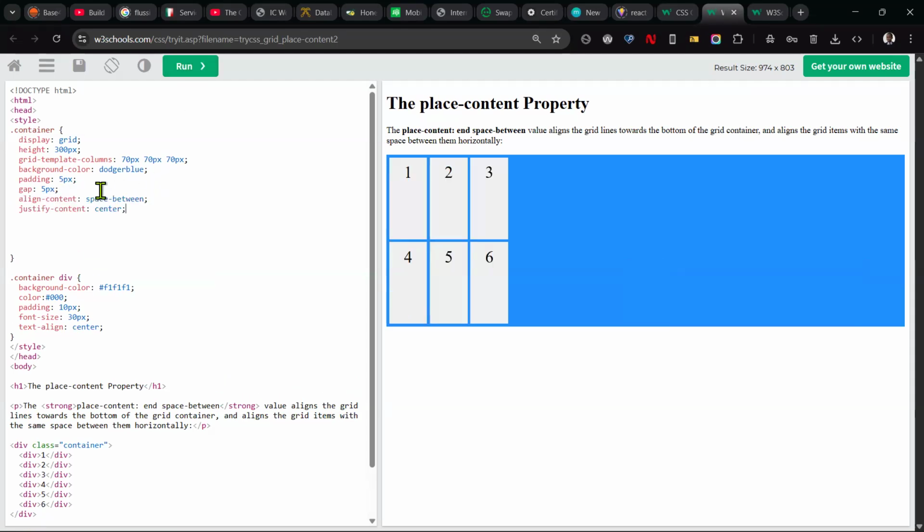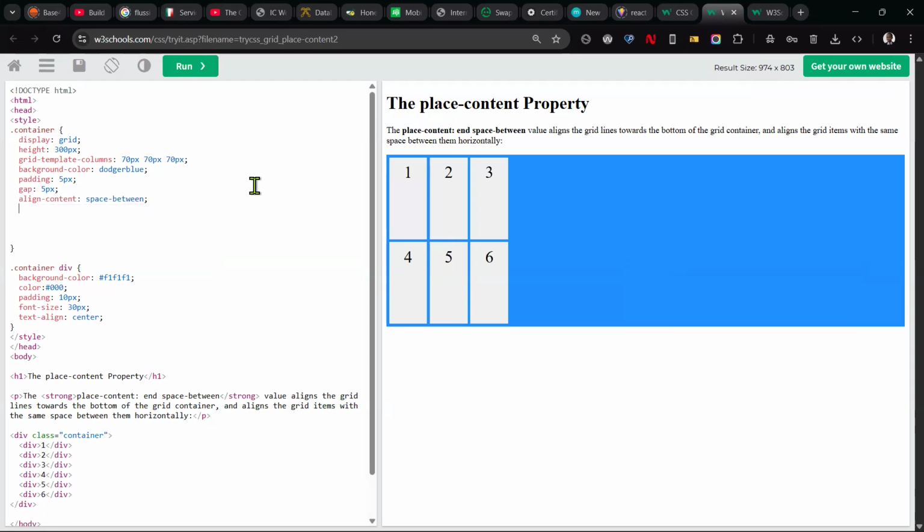So if I apply align content space between, what will happen? It will space between the elements. Yeah, you are correct. But in which position? You have to ask yourself: first of all, what does align content do? Where does it move to? It is vertical, so it will move vertically. But space between, you are talking about having space between them. Why won't the space move?